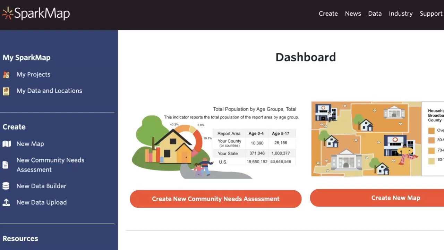The SparkMap Pick from Map tool has 3 steps. First, you enter a starter location. Second, you choose your geography type, and then finally, you select your areas of interest.